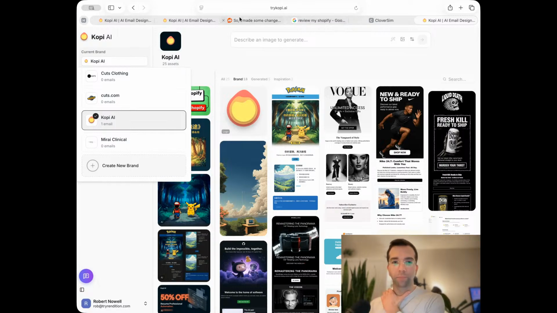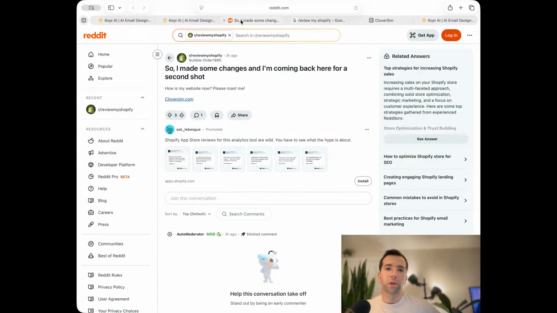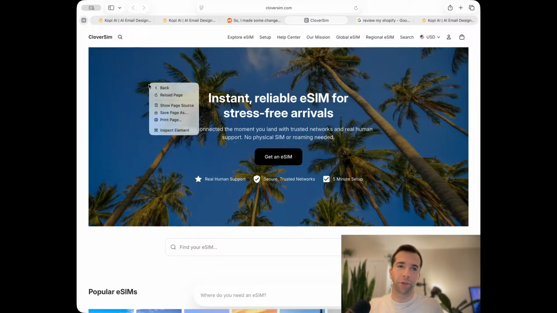So while this is creating, let's take a look at Clover Sim. This is on the Review My Shopify webpage, Reddit community, and we're gonna make this better. So let's take a look at their website. Clover Sim, instant, reliable eSIM for stress-free arrivals. So we can definitely improve our copy, but what draws my attention is the image.